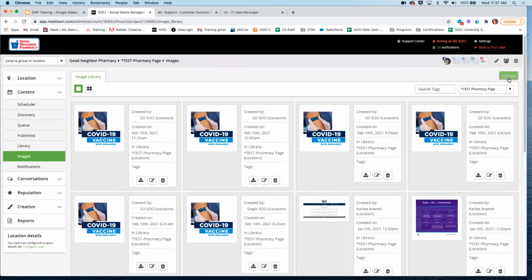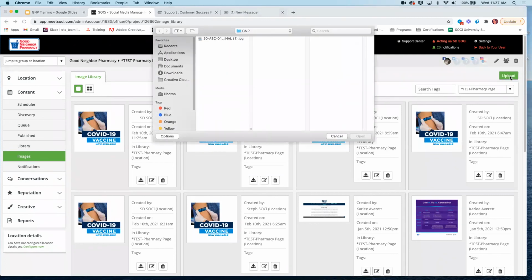I do also want to point out all the way to the right-hand side, you can upload your photos into SOCi. So if you are on your desktop or laptop, it'll look a lot like this. Or if you're on your mobile device, as I mentioned before, you can also upload photos from your phone.